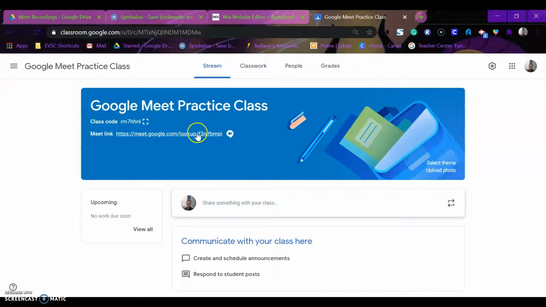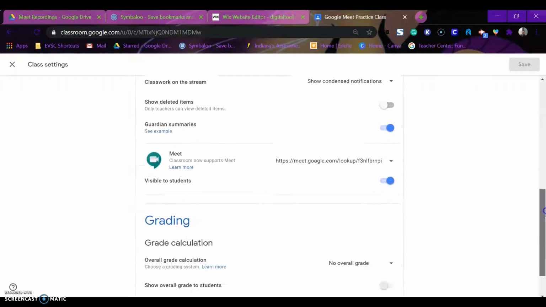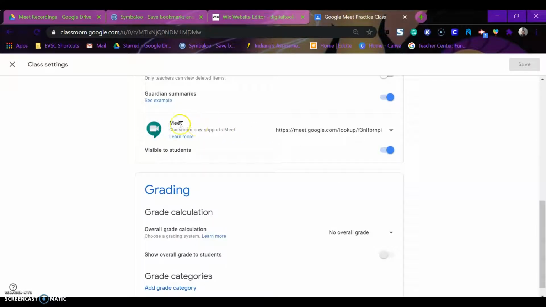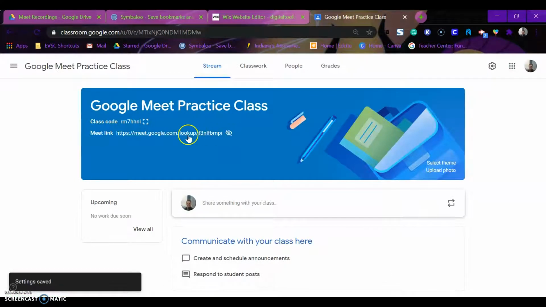Now, if you want to hide that, because there is no way to delete that link, but if you want to hide it or create a new link, you go to the Setting button up here. You scroll down, and here you'll see Google Meet. Of course, you can now hide it from the students. So if I go back to the main page after I save it, this will show up on your screen, but as you can see, it has an eye with a line through it that shows it's not visible to students.